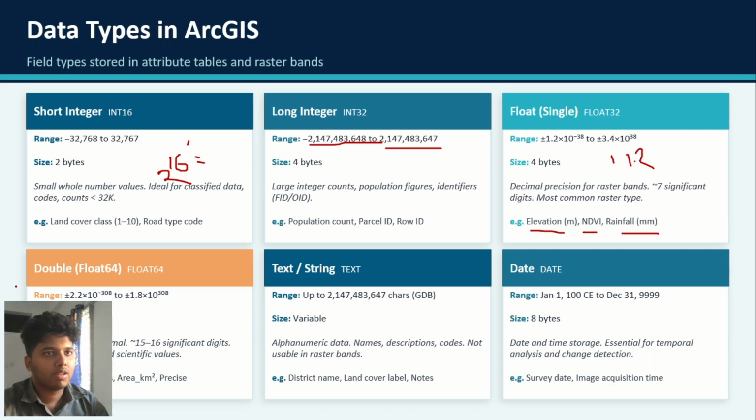And then we have double, which is float 64. It stores more than float 32. We require it for GPS coordinates, precise measurements, high-precision, high-caliber datasets. Then we need the double format. And then we have the text or string type. It is alphanumeric data, like names, district names, or land cover. And then we have date. We can store dates also in ArcGIS.